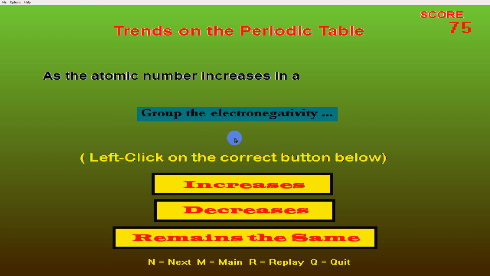There's no hint key on this level, so you have to try to remember the answers. And if you get it wrong the first time, just try one of the other two choices. So what happens as atomic number increases in a group? The electronegativity is going to decrease. Okay, so you've got the idea of that.